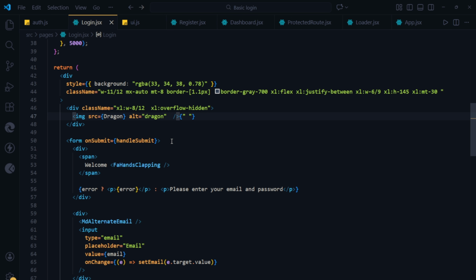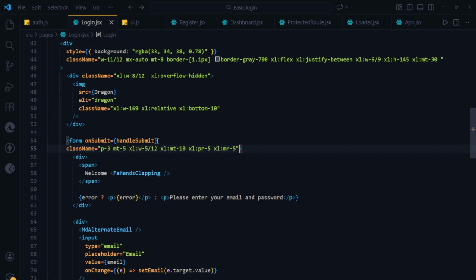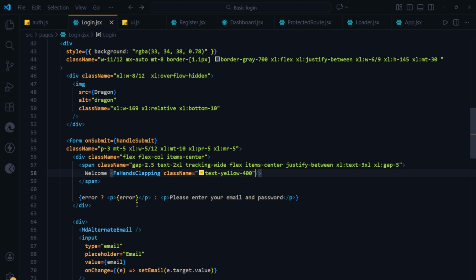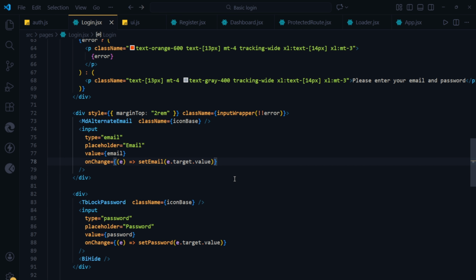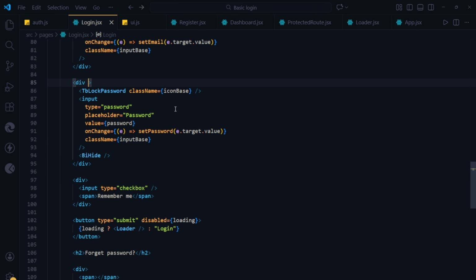You don't need to write it either. The GitHub link is in the description. Download the code from there because explaining all the Tailwind CSS would make this video extremely long. We'll keep the video concise.